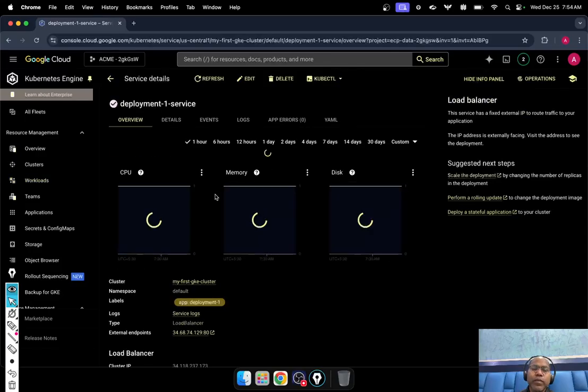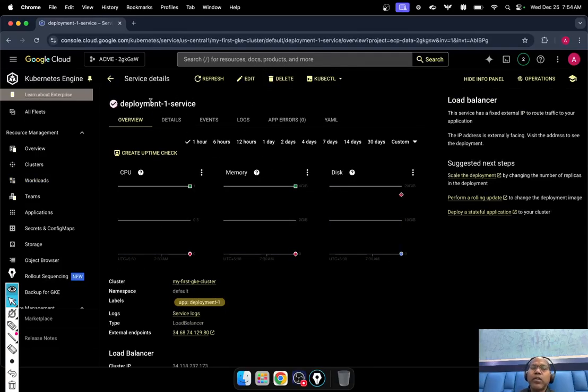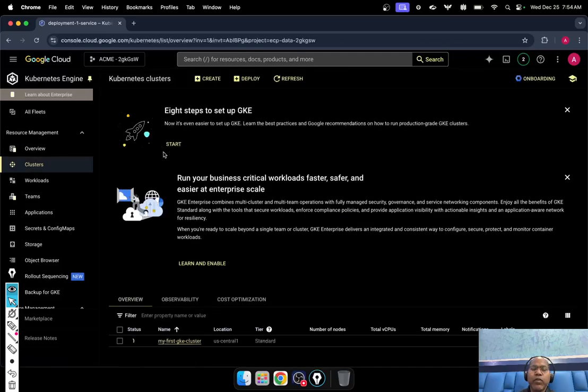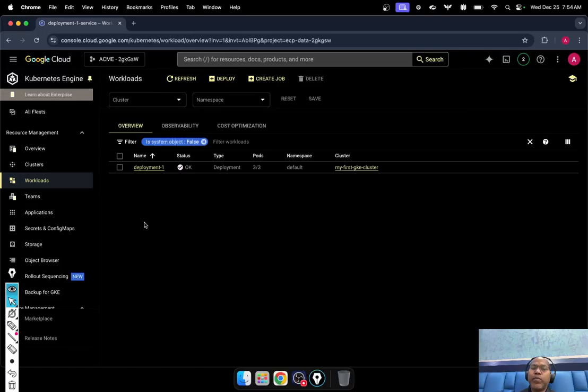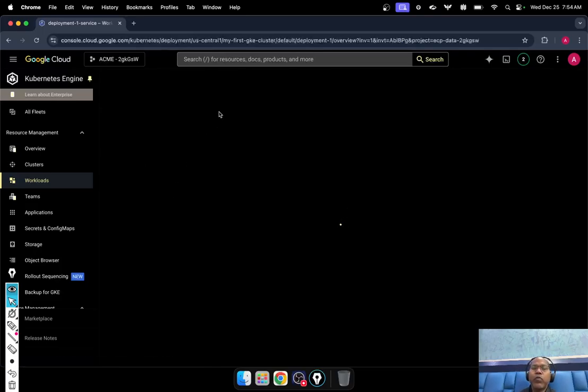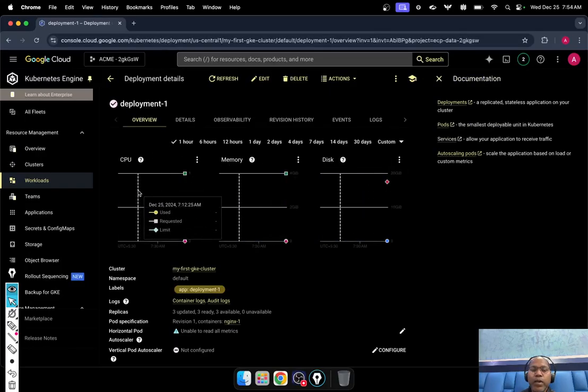Now it's done. So now our cluster: first we created the cluster. This is my cluster. In this cluster, we deployed our applications in the workload. We deployed our applications in the form of a containerized application, and for this containerized application, we expose services with a load balancer and public IP.